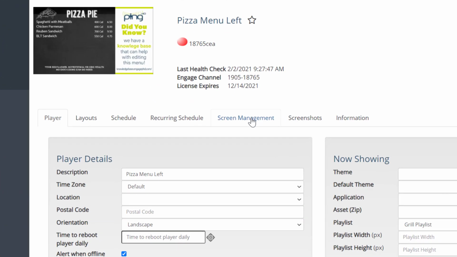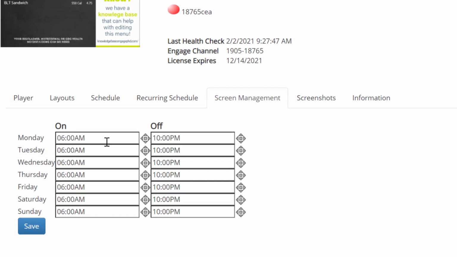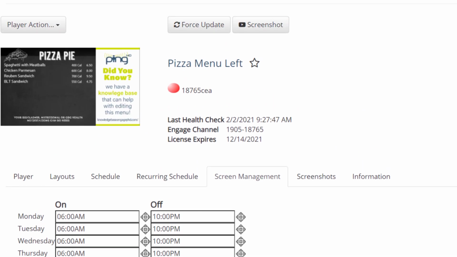And then there's a screen management tab, which allows you to enter your on time for each day. Maybe it's different on different days of the week. And then your off time. Once you click save, I would recommend doing a force update to write that code to the player. And then what that does is it will turn the screen on or off based on your screen management schedule.